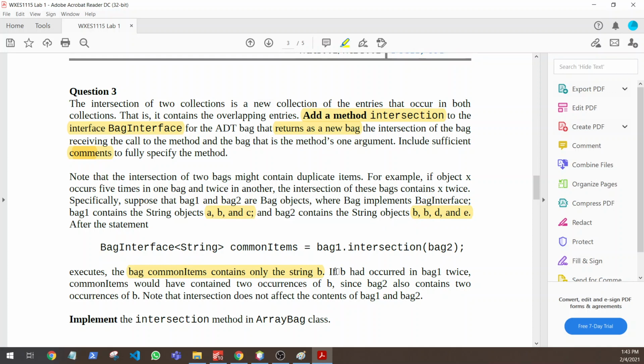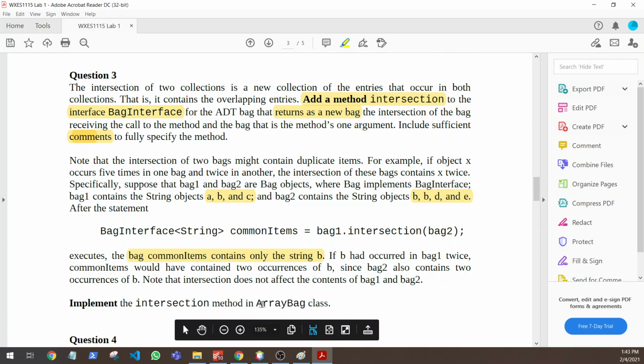Alright, if B had occurred in bag 1 twice, the common items would have contained 2 occurrences of B, since bag 2 also contained 2 occurrences of B. Note that intersection does not affect the content. Implement the intersection method.